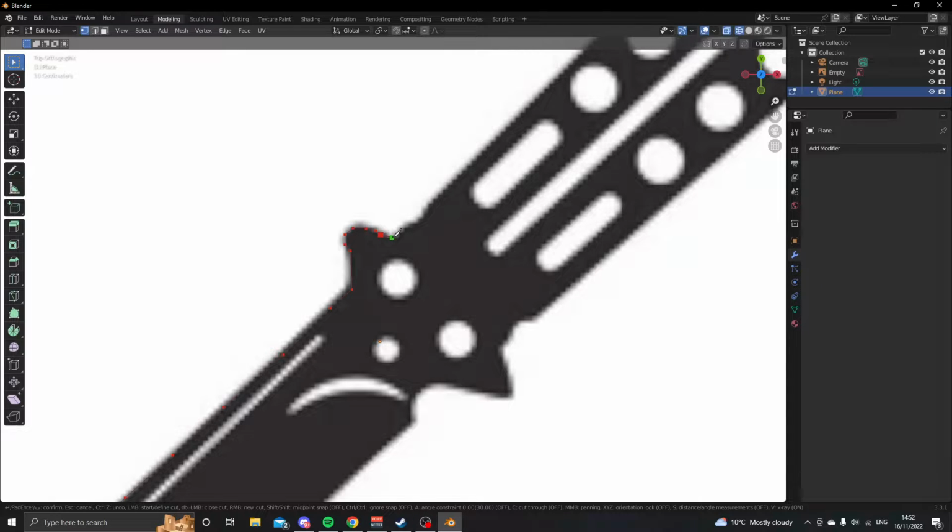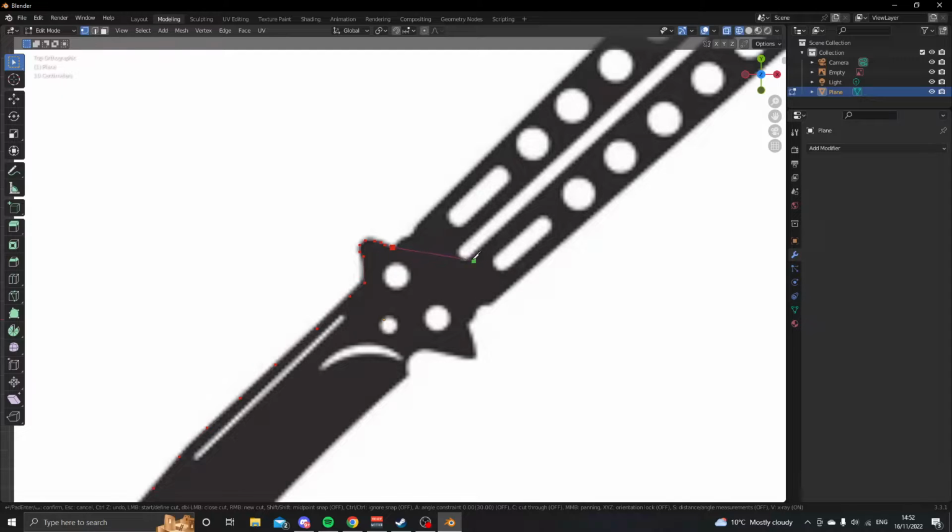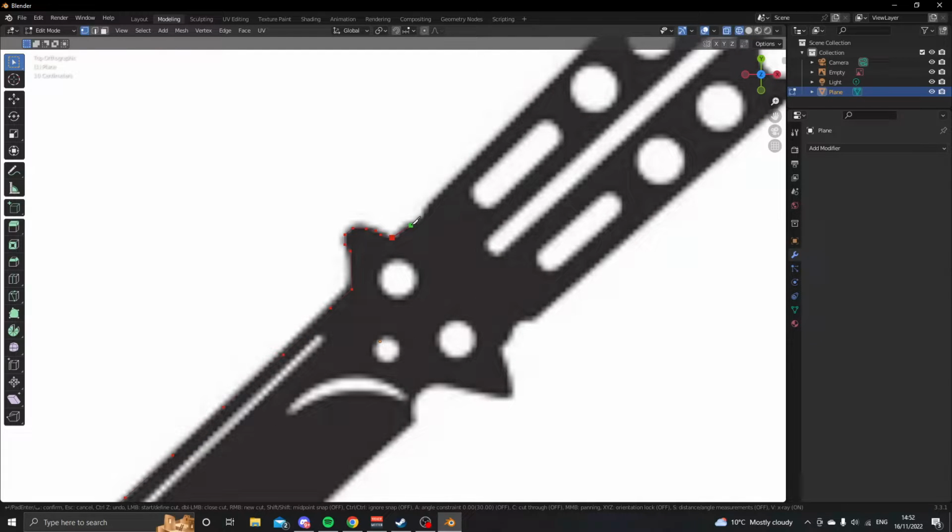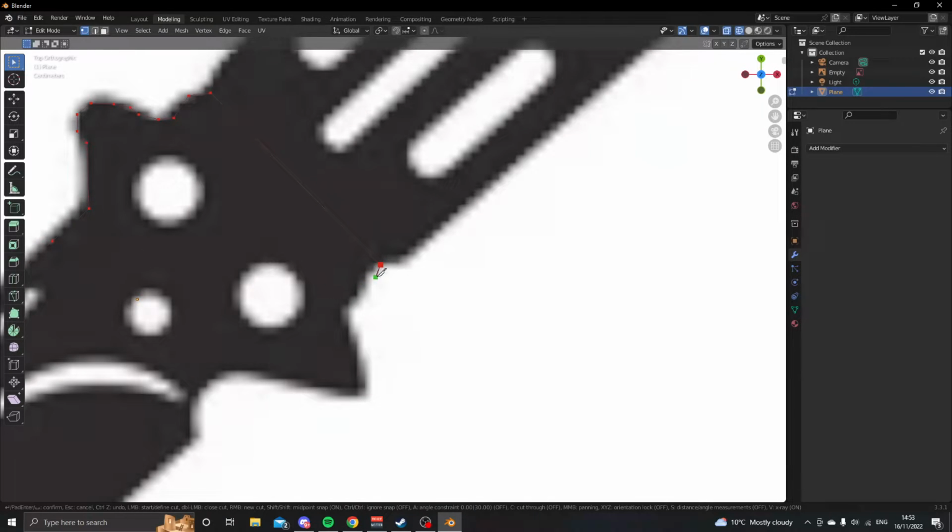In my next few tutorials, I'll probably stop using the knife tool and start to show you how to make other things, but for now I'll just keep it as beginner friendly as I can and keep making these tutorials. So just be careful when outlining everything. You don't want it to look messy.